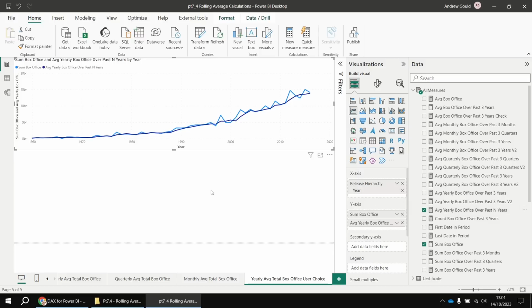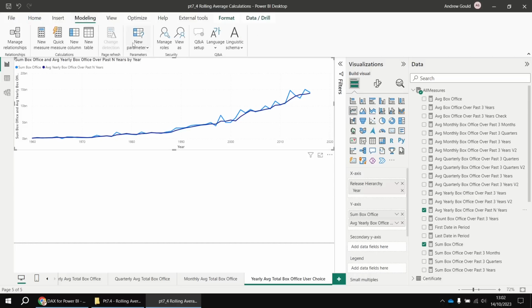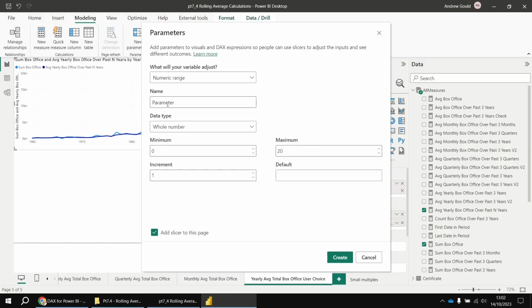Now there are several ways to allow the end user to influence the value passed into a measure. You'll see some more in the next section of this tutorial series. We're going to start with a fairly simple approach. We're going to go to the Modeling tab in the ribbon and use the New Parameter option. We'll talk about this in more detail in later videos in the series. For now, we're going to pick a basic numeric range parameter.